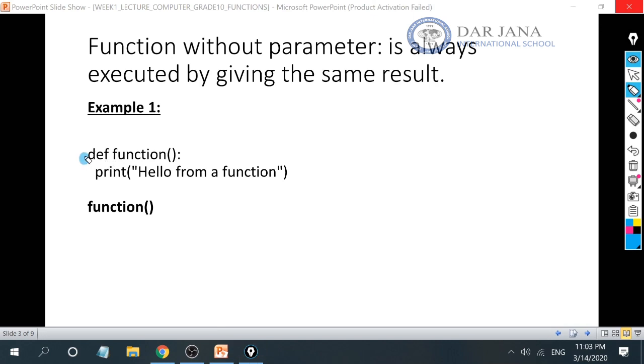Here is the first example. The function is defined after using def. Here, the function name is function. The following line is its process, and it is a print message saying the following text: hello from a function. After, when we call the function, it will run. Before that, there is nothing to do or display. After calling the function followed by parentheses, it runs this process.